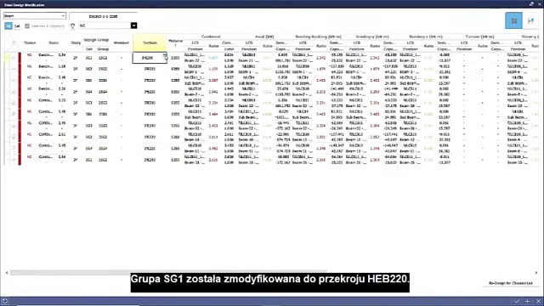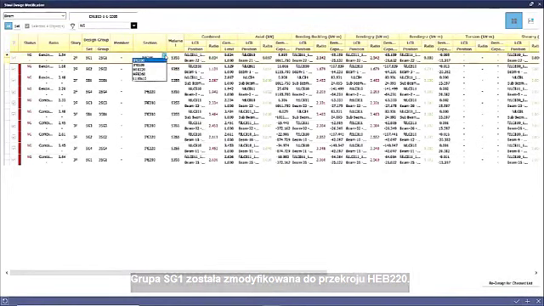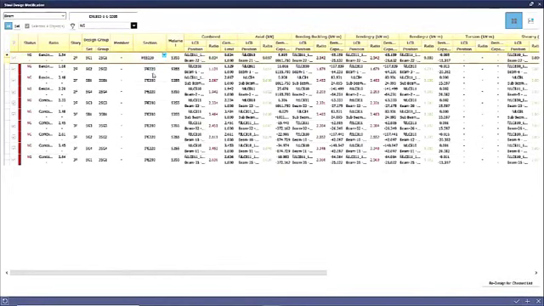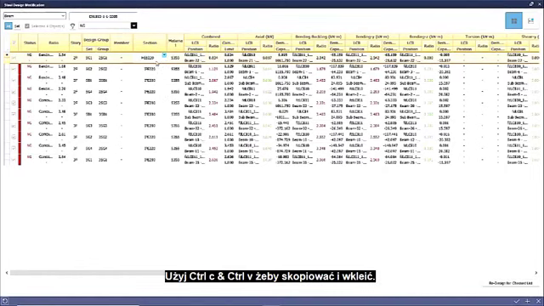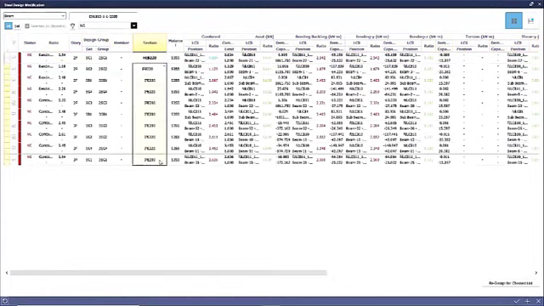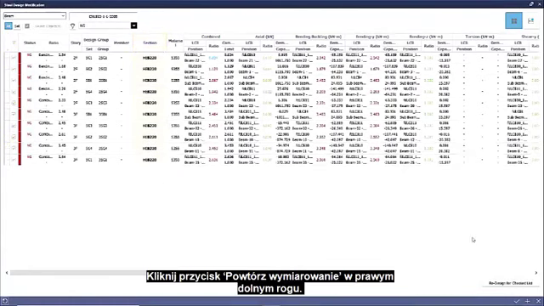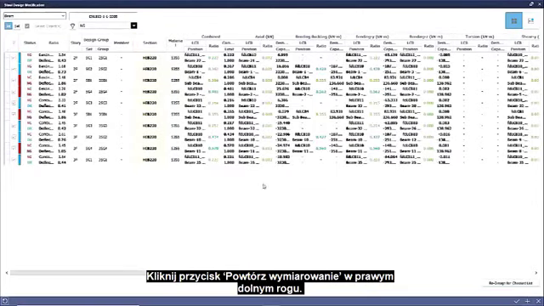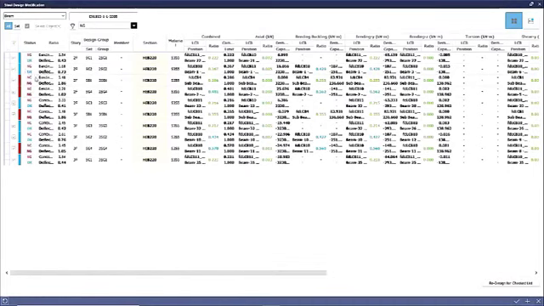And the SG1 group is modified to HEB220 section. Use Ctrl+C and Ctrl+V shortcut to copy and paste all. Click the redesign for checked list at the bottom right of the dialog box to redesign.